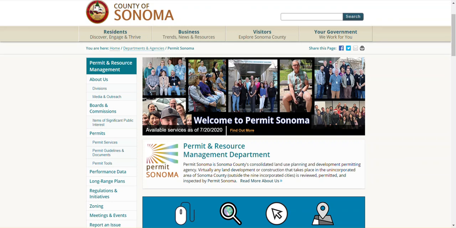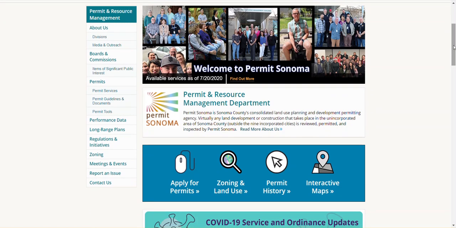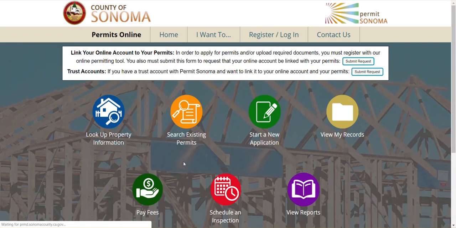Today we are going to walk through the process of applying for a permit through Permit Sonoma's online permitting tool. From the home page at prmd.sonoma.org, you will scroll slightly down from the top and you'll see the Apply for Permits link within the blue banner. We'll click here. This will take you to the online permits system. From here, we're going to select Start a New Application.